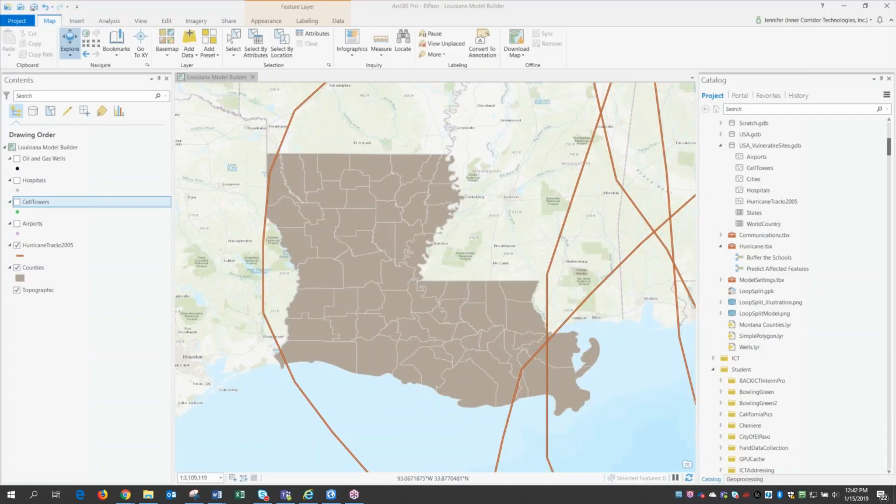In this video, I'm going to show you how Model Builder can be really useful in either ArcGIS Pro or ArcMap. I'll be showing you the process in Pro, but it works almost exactly the same in ArcMap. I'm looking at some data for Louisiana. I'm showing some hurricane tracks in Louisiana and around Louisiana.